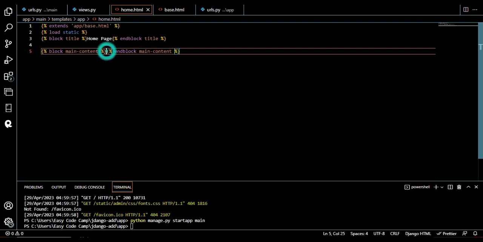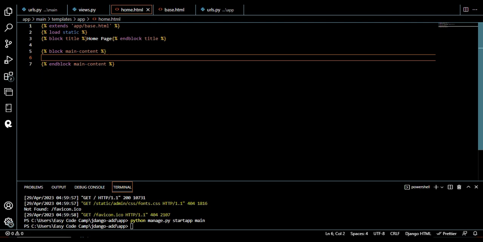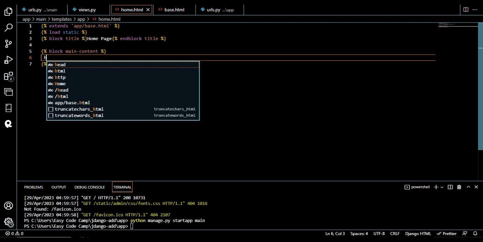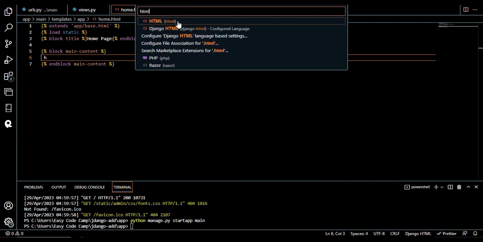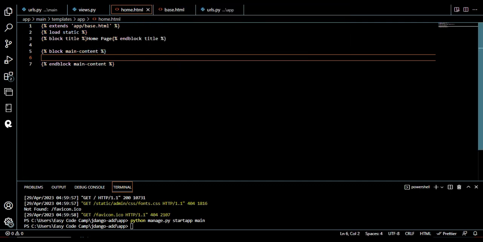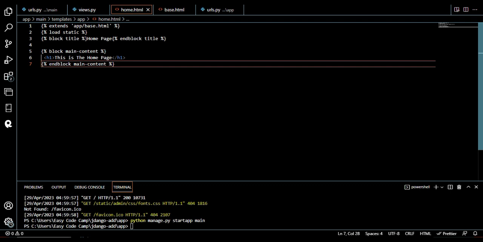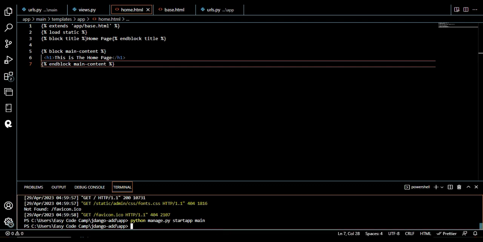Inside this, if we are going to add a title, for example an h1 element, change to the HTML file, search this one. For example, h1: this is the home page. It's the home page. So if you run the page, you can see it inside the browser.